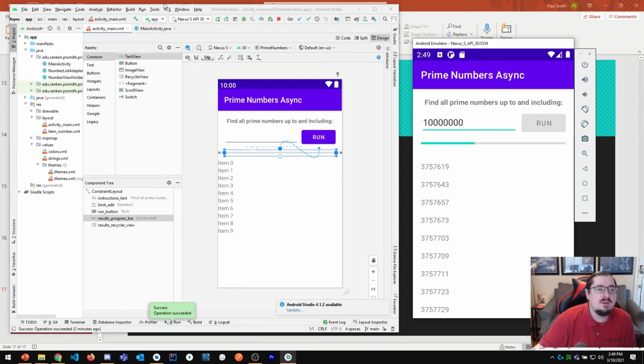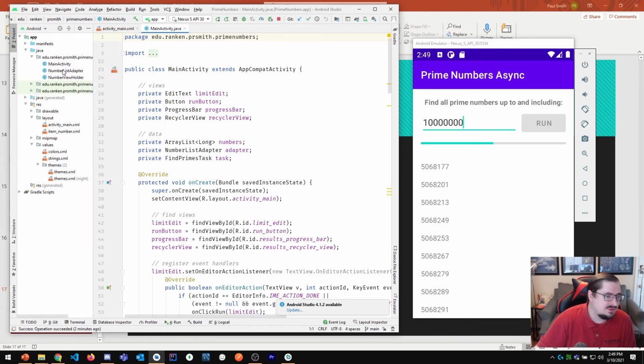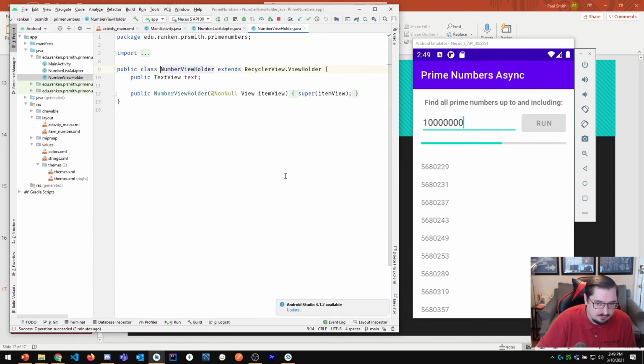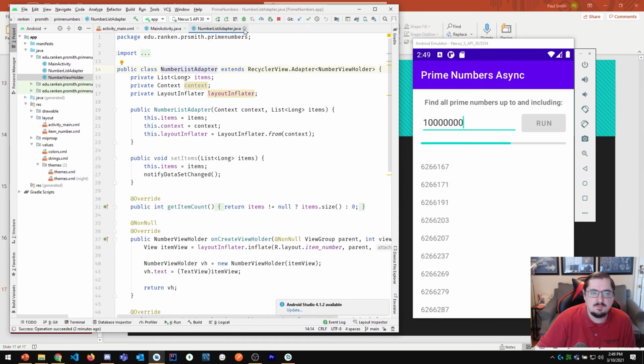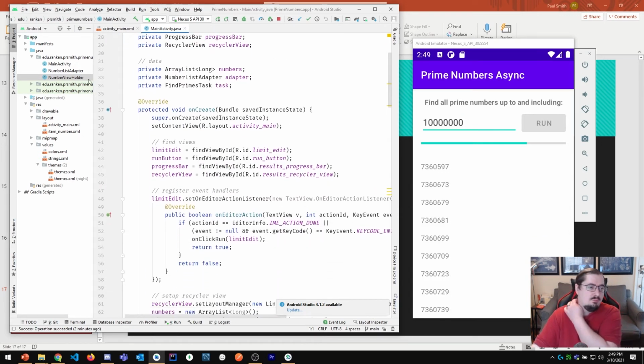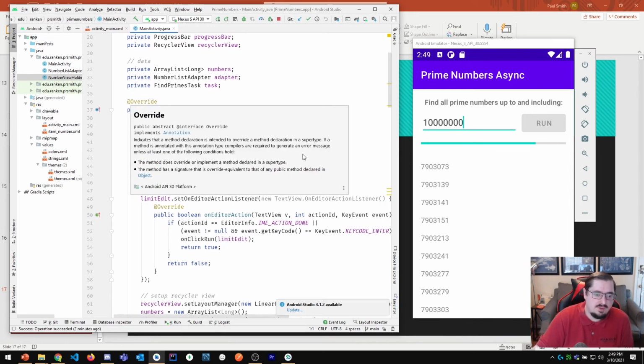Okay. So let's dive into the code a little bit. We saw the layout. I'm going to look at main activity. You'll notice I do have a number list adapter and a number view holder. That's just to represent the stuff in the recycler view. None of that's particularly new, so I'm not going to go into that. It's not that interesting. But looking at the code that's in main activity is where the new things are.